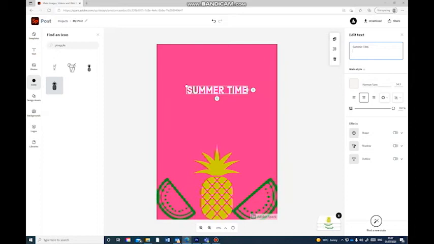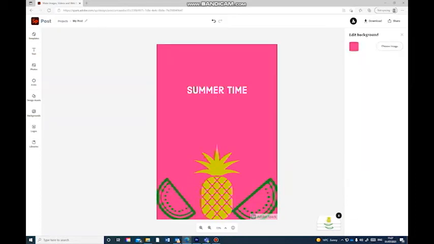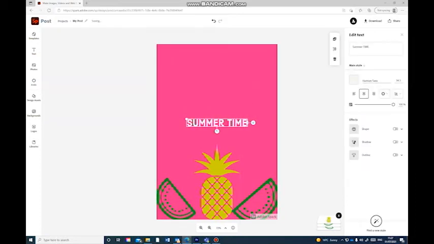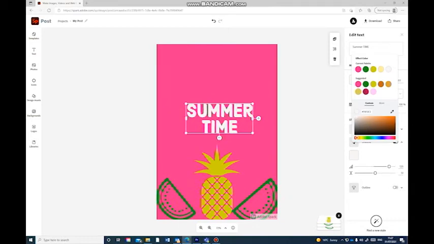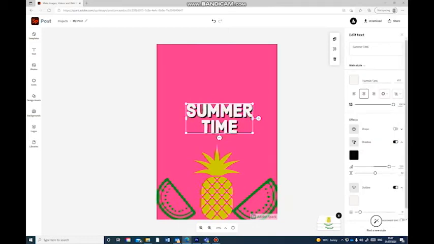Right, that's really pretty. So I'm going to move it down a bit and make it a bit bigger. So you go into the corner and you just make it as big as you want. I really like the idea of a shadow, so I'm just going to do a nice black shadow. And then I'm going to do a black outline as well.